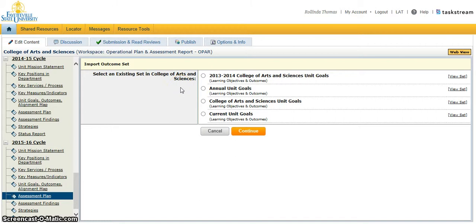Now, I've used the College of Arts and Sciences Operational Plan and Assessment Report as an example. In this example, the most recent unit goals would be called Annual Unit Goals. Again, it's just an example. Usually you'd probably have the actual year or academic year stated in your title. If you're not sure which goals you want to include in your assessment plan, you can click on View Set and it'll give you a preview of them so you'll remember. In this case, I'm pretty sure I want annual unit goals, so I'll click Continue.